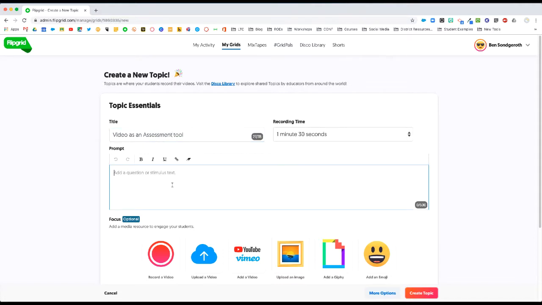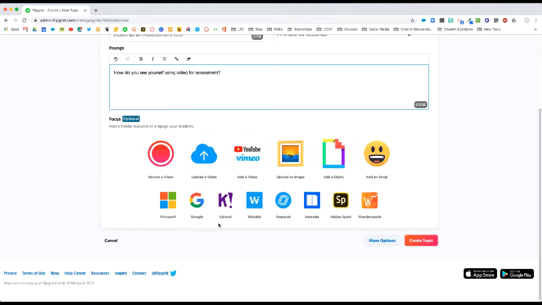And then the question or stimulus text can be just prompting them with what they should respond to. So how do you see yourself in video or assessment? And then as we go down further, you have the focus area.